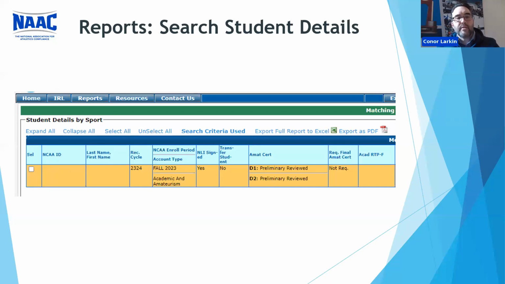Now, if you're looking at this, one thing that should stand out is that you have the student with a fall 23 enrollment period, likely on your campus, and this student not only has not requested final amateurism certification, but also doesn't have a final amateurism certification itself. That should signal to you to follow up with your coaches about the sport that student is trying to participate in, and check in with them to see what they've been doing, because you may have a student who is participating without that final amateurism certification, which could be a red flag for you and require some additional follow-up work with your coaches and athletics department staff members.